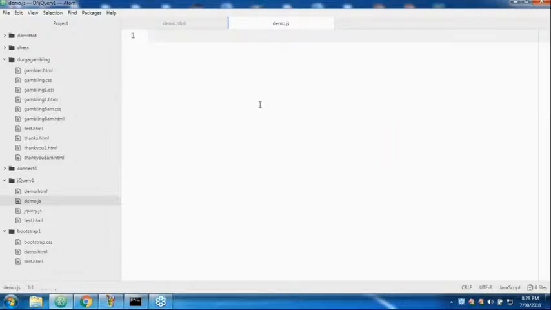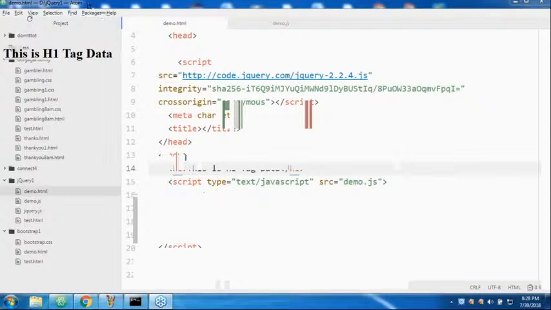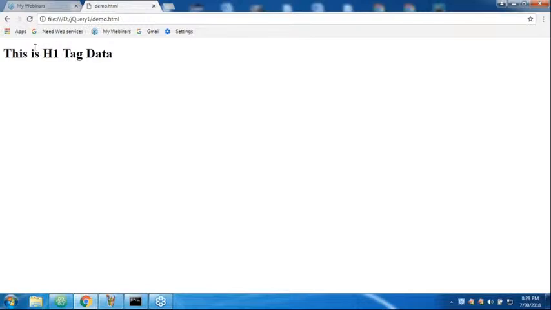Forget about this one. Now let me open it. It won't contain any data, it won't contain anything. Just observe that carefully. Observe the H1 line. Even if my mouse is going there, there is no change at all.